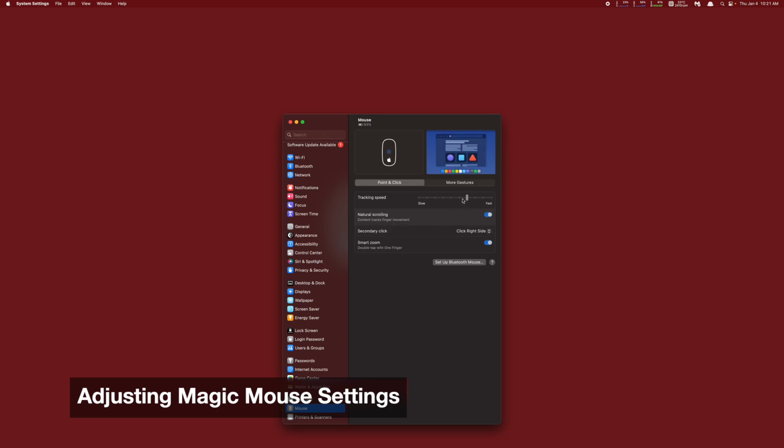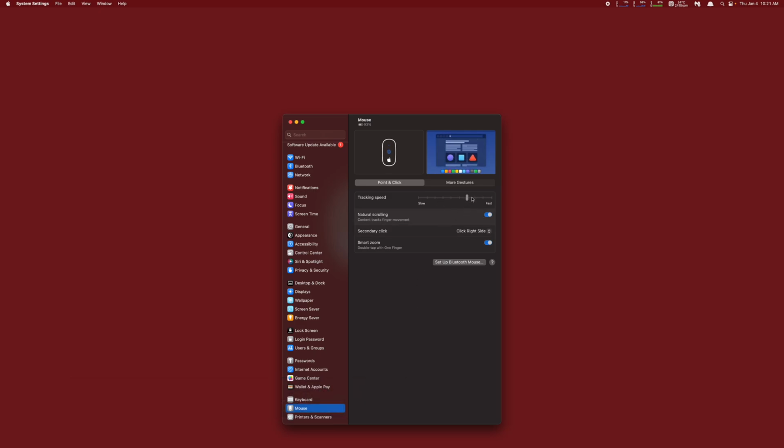Now, you can adjust the tracking speed of your mouse so it moves very quickly or very slowly when you move your mouse in real life. So I can make it super fast, move my mouse a few centimeters and it goes through the entire screen. Or I can make it super slow and take multiple attempts to move my cursor around.